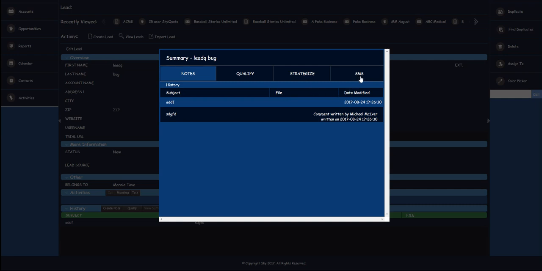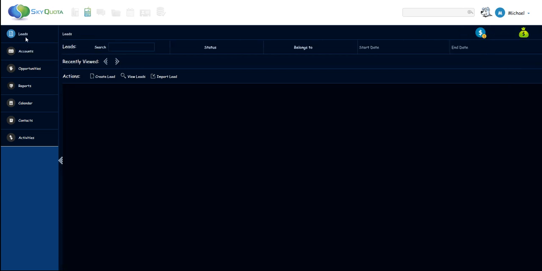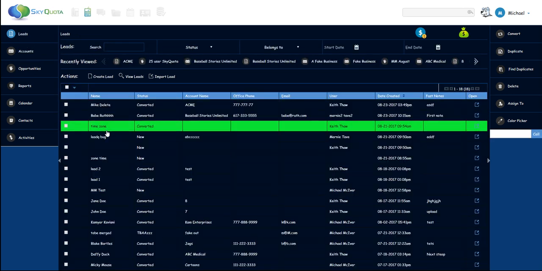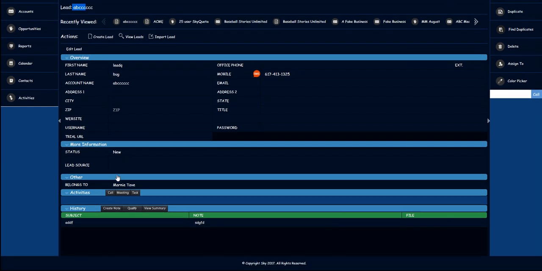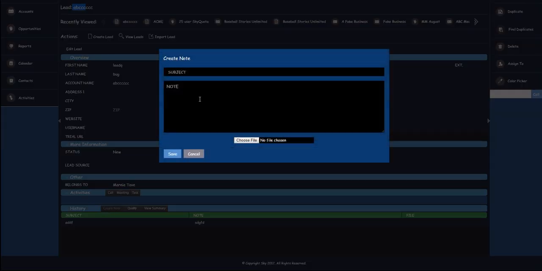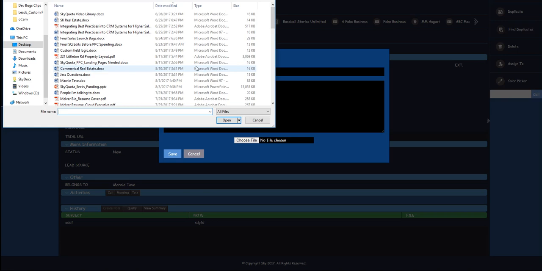Anything related to this one lead, which doesn't have a name, right? So if it was like ABCCC, there it is. Now I typed the name and it appears here. So this one lead, which is fake, anything that was done, the document that was uploaded with the requirements, you can see it all. Pull in a document.